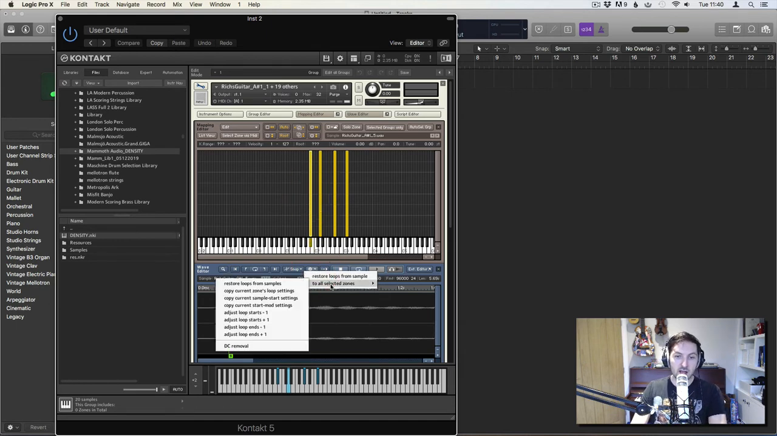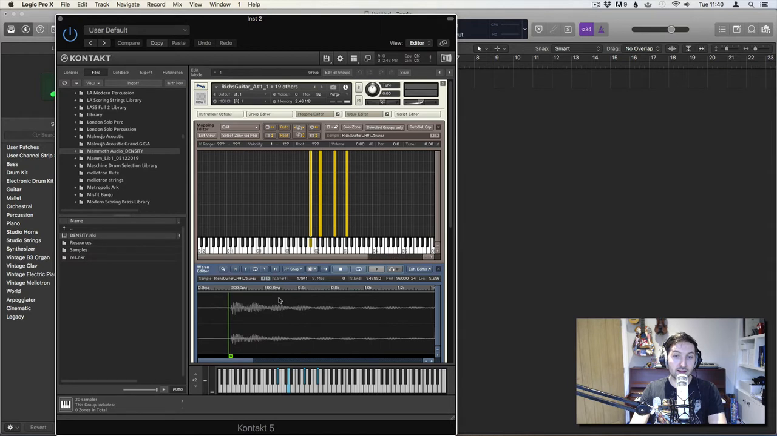We're going to go to settings, and what we want to do is save myself some time. Hopefully, this doesn't always work. Copy current zone's start settings. And what that should do is, there we go, you see it's moved everything. But you can hear it. This is my uneven sample starts, which is really frustrating actually.